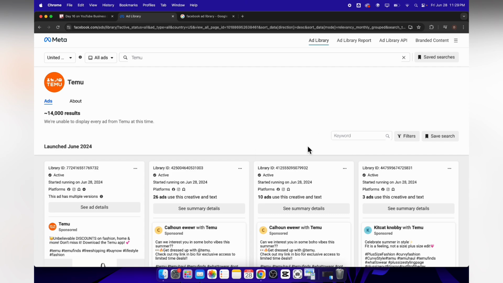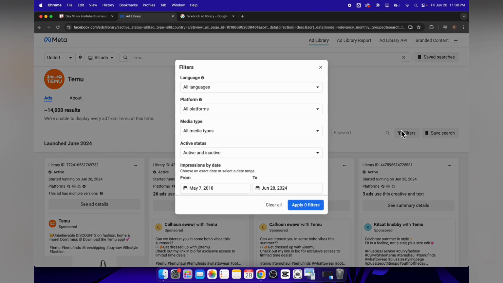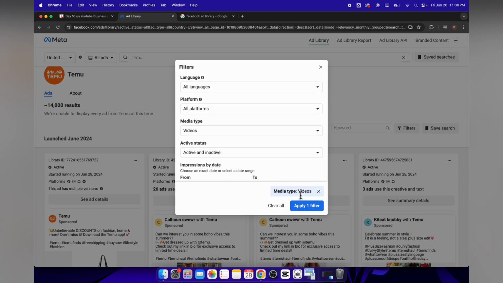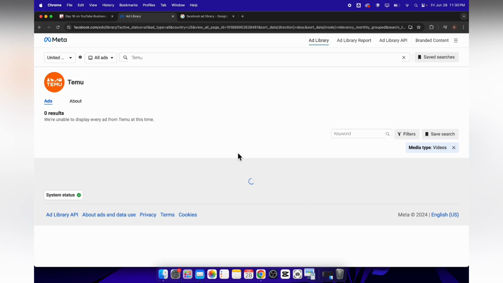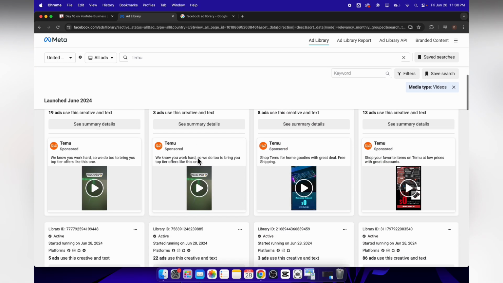page. Now, if you want to find video ads, you're gonna have to click on filters, and then here where it says media type, select videos. So as you can see, you have images, memes, images and memes, videos. So I'm gonna choose videos, and then you're gonna have to simply choose which ad you want to download.